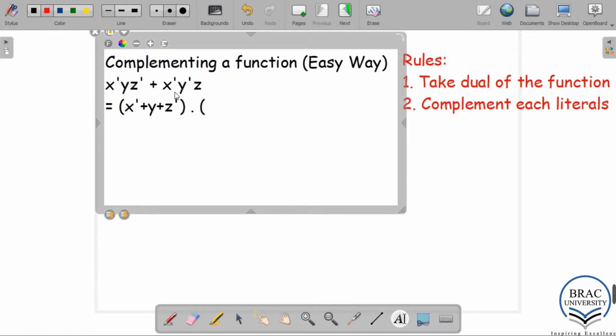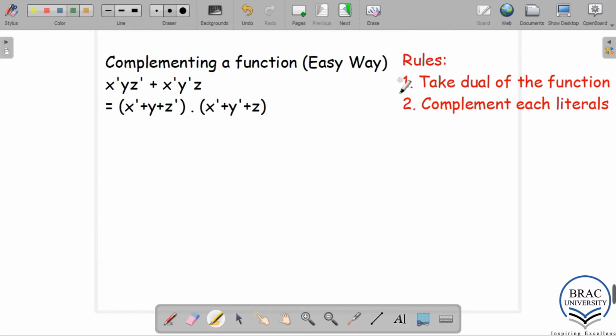Then the second part says x prime y prime z. The sign among them is AND, so I'm going to change it to OR. So x prime plus y prime plus z. Alright, so I have already made the dual of this function. So I'm done with the first part. Let me take it down here. So let's do the second part right now.